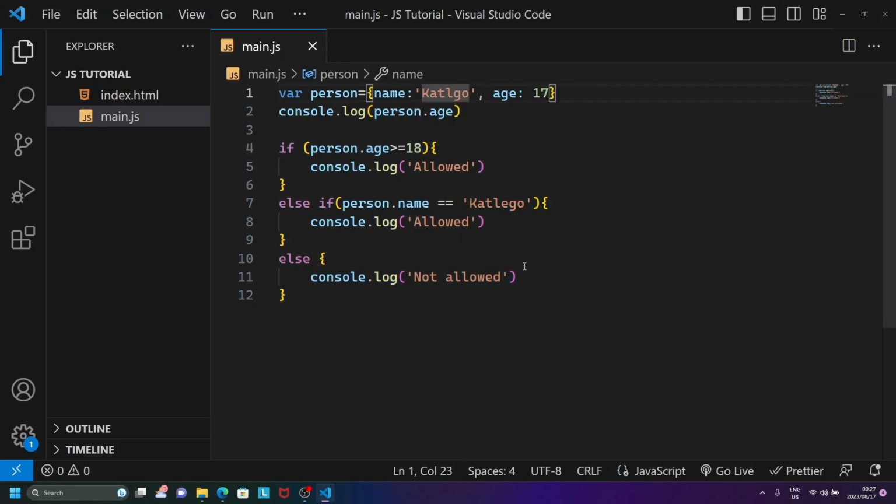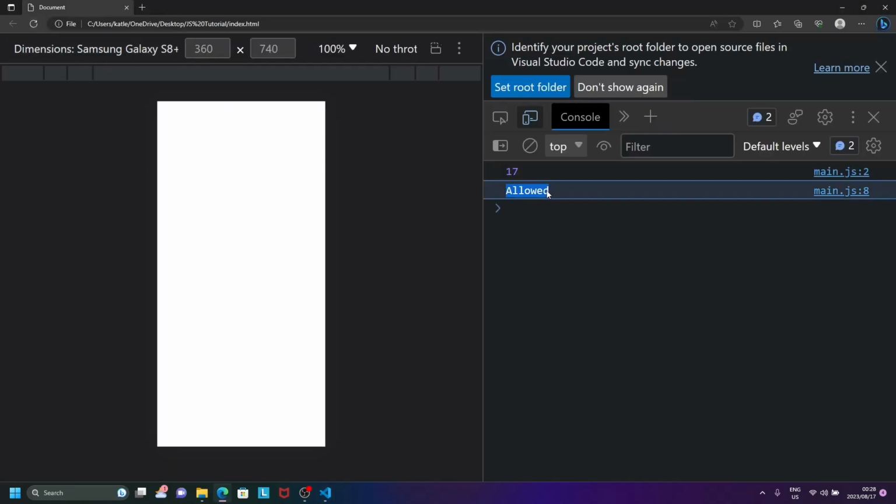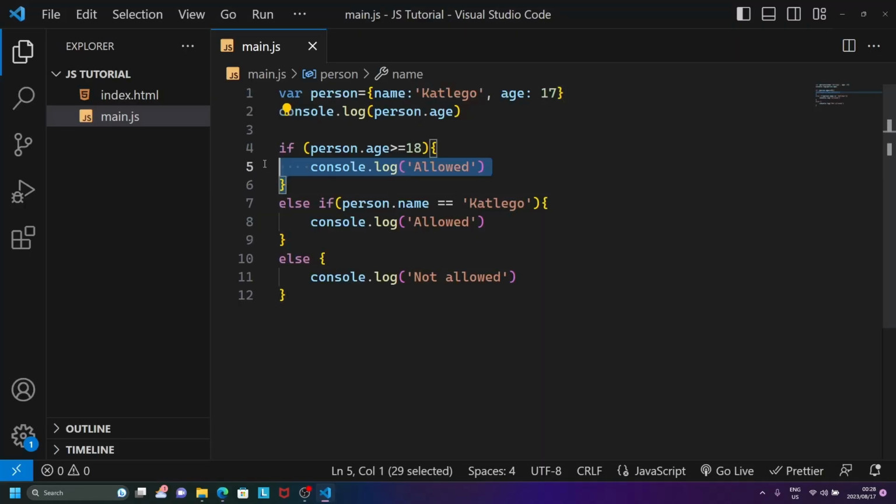But if we change this to Katlego like that, to make sure that this is equal to that, if I save the file, then go to the browser and run it, we should see allowed because it got here and it failed because this person's age is 17.